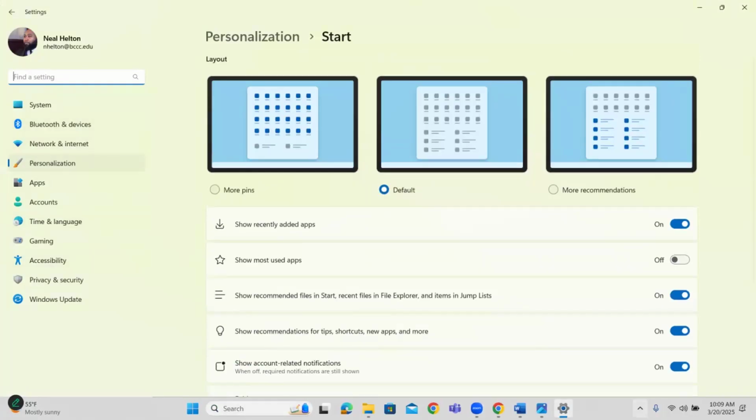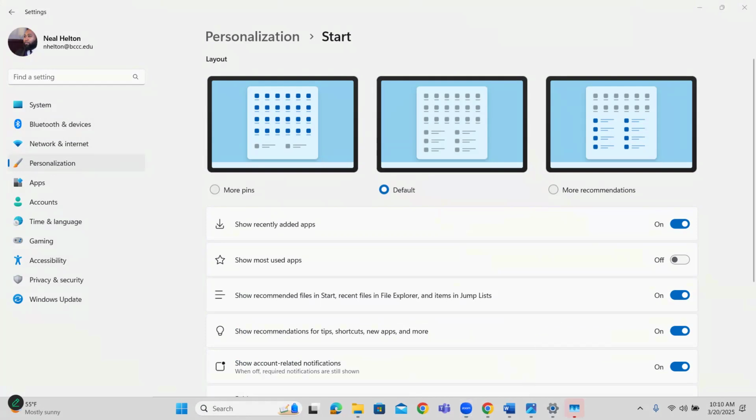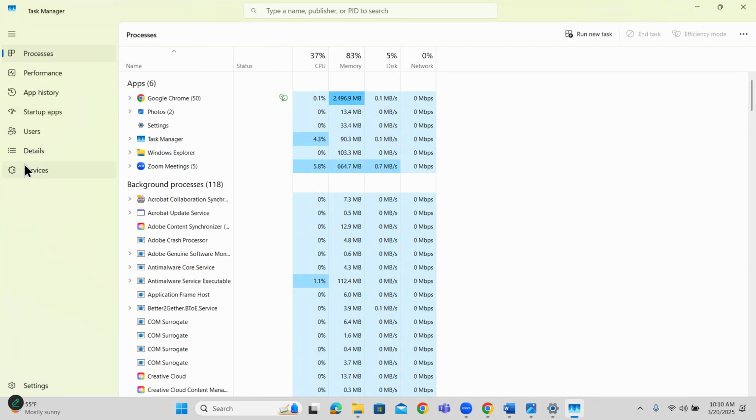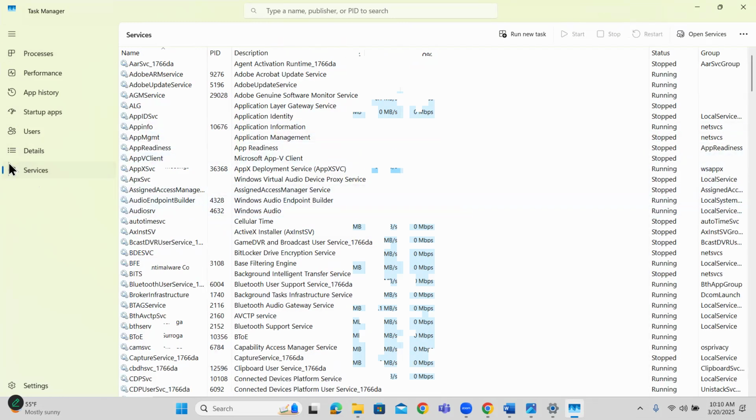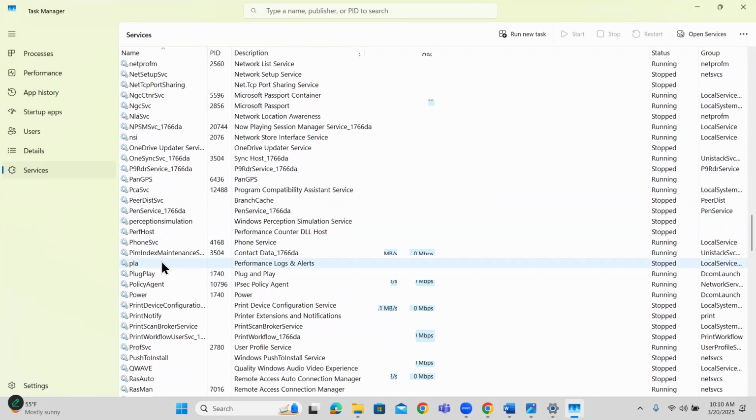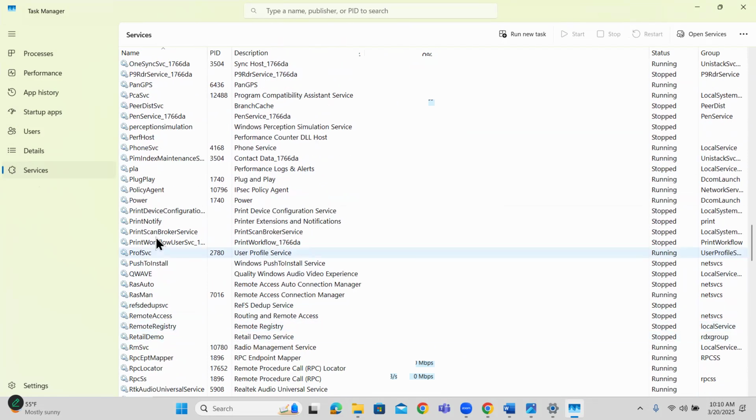Sometimes you can do it that way, or sometimes you can just right click and go to Task Manager. If you pull up Task Manager, you can go to your services. This is a different layout. If you go to services, then you can scroll down to the print spooler. That's if it's here.